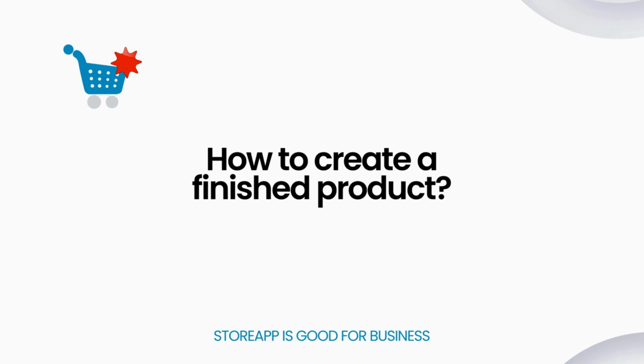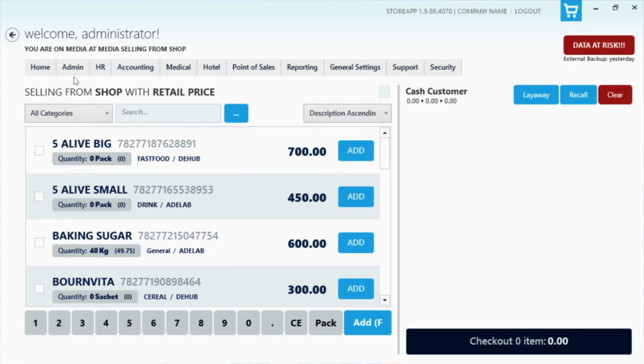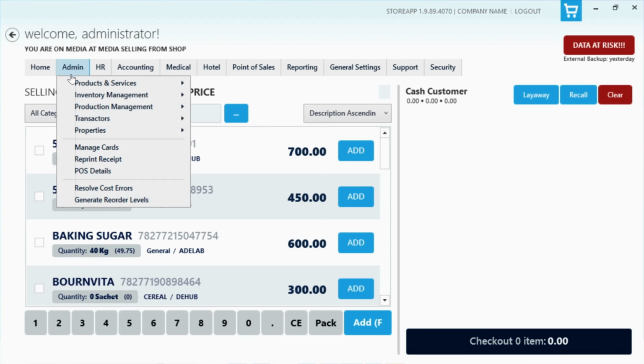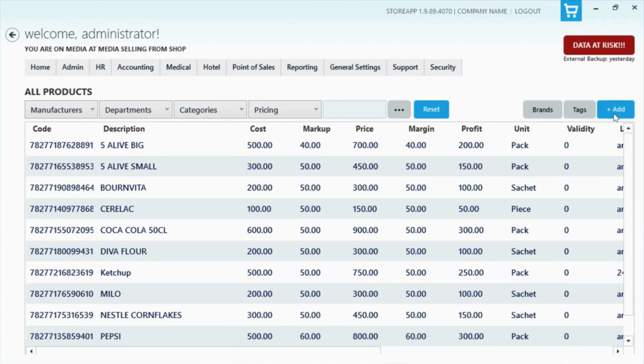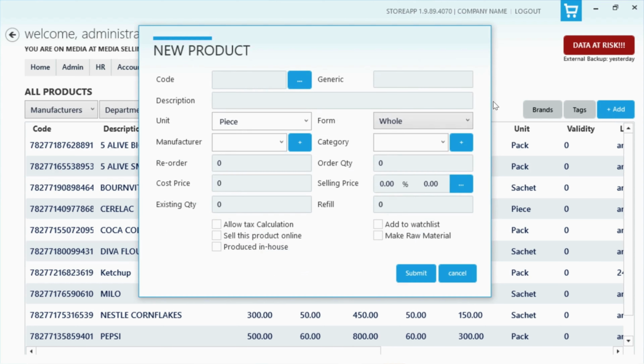How to create a finished product. Go to Admin, then Products and Services, then Products. Click Add. Fill in the following. Enter or auto-generate the code. Add the generic name and description.